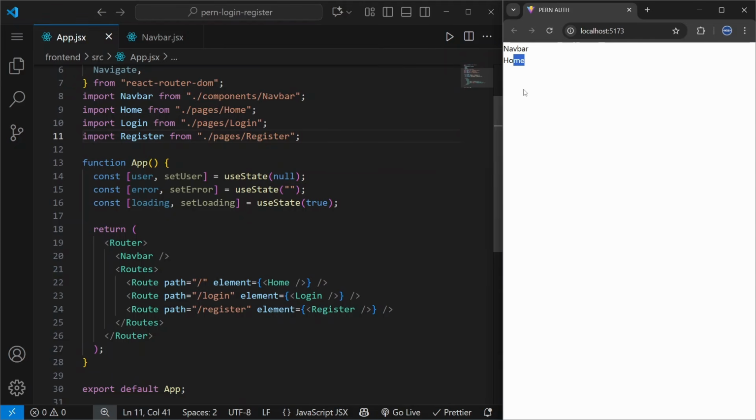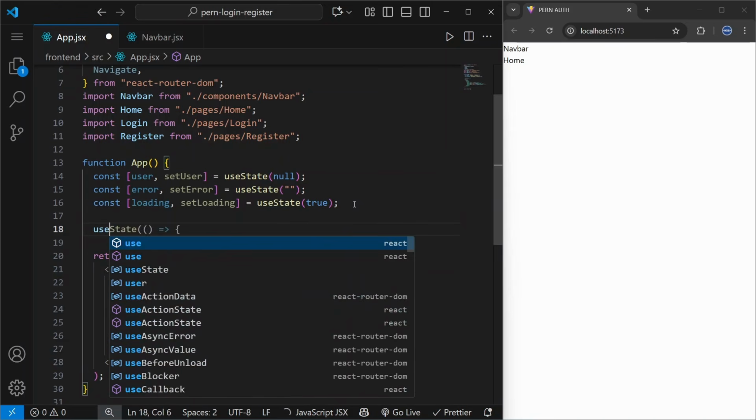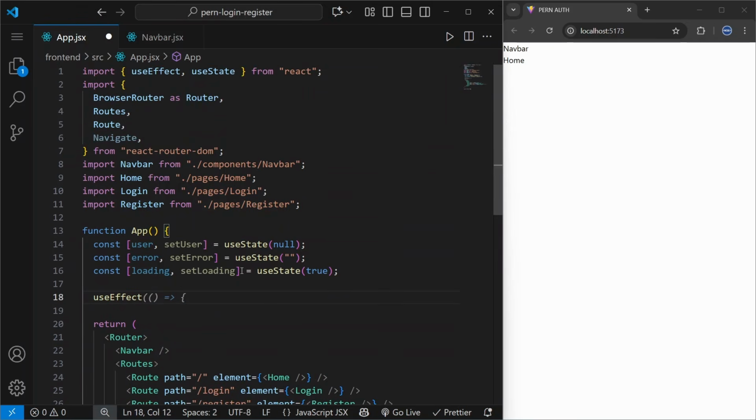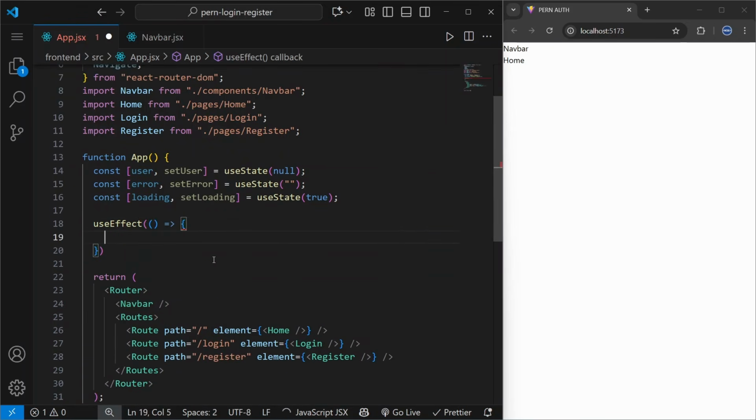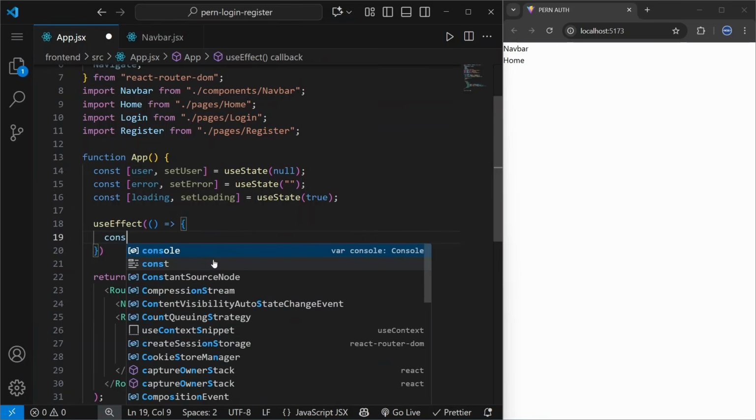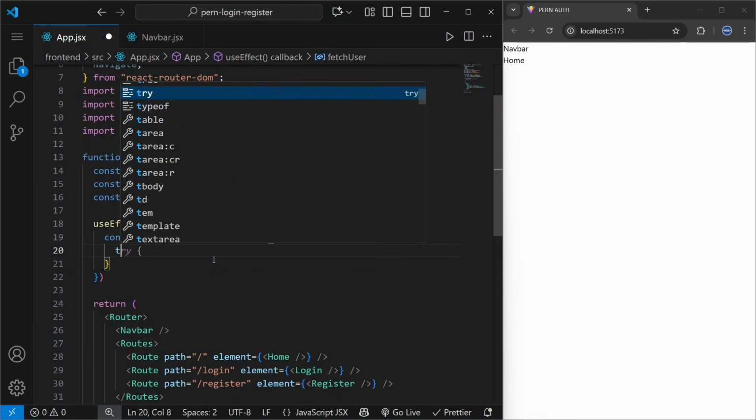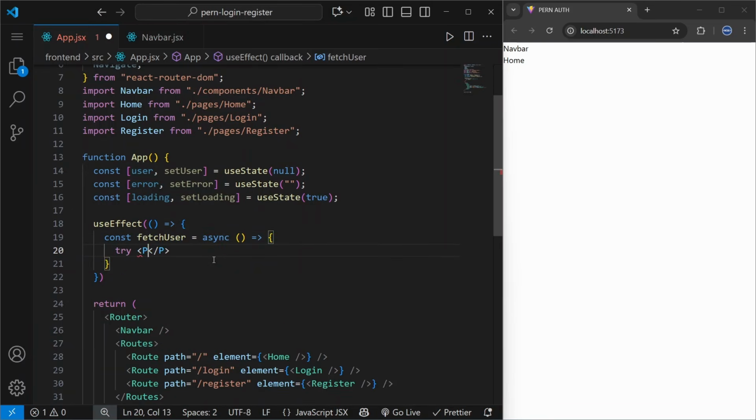So now we need to understand if we have a user who is logged in or if we don't have a user who is logged in. So we need to be able to control that. So it means that we need to make a request to our backend. For that, we can use a useEffect hook. So let's say useEffect hook, and we have imported it. Okay. And let's create a function called fetchUser. And let's say that we want to have a try and catch block.